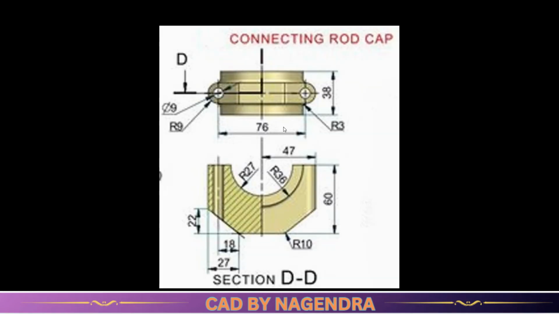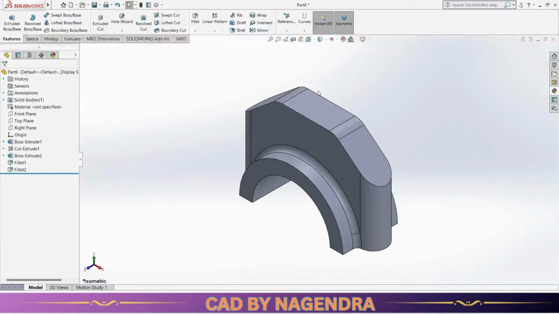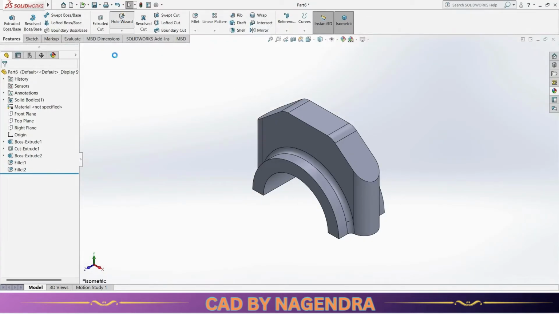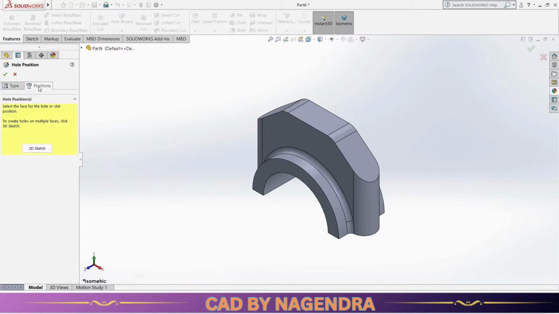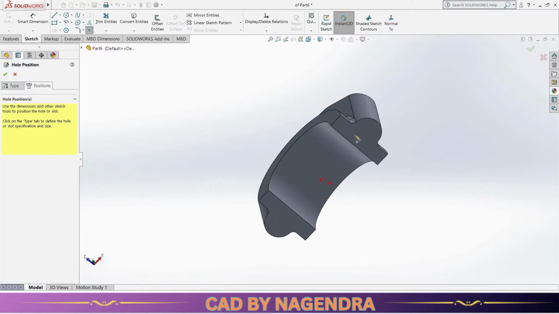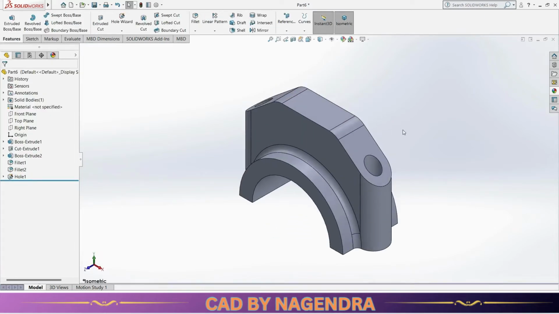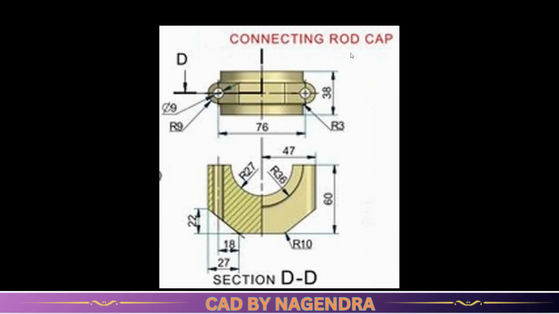Then at the end we have two holes, one with a diameter of 9, and the same here, we need one more. Now let's go for hole wizard. Legacy hole with a diameter of 9. Depth should be up to next. Position exactly on this face, exactly on that center point. If you go on the curvature, it will highlight the point. One click here. Same on this side, exactly the center of this, one click here. Let's say okay. Like this we can create this connecting rod cap.